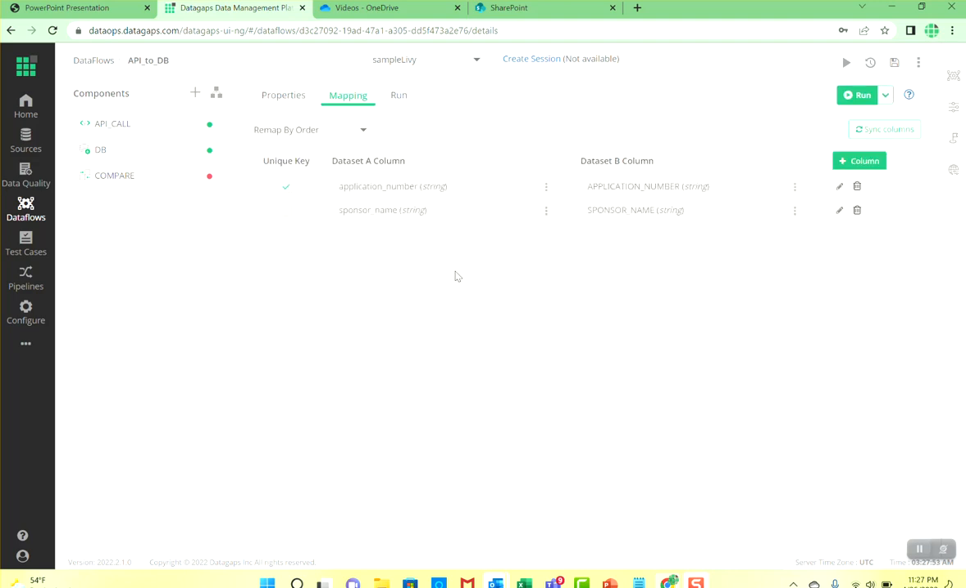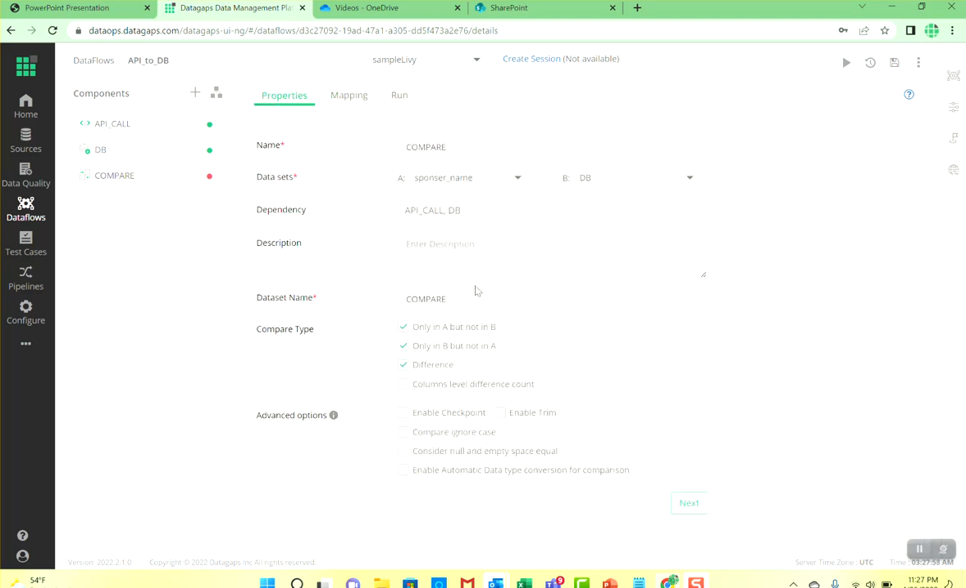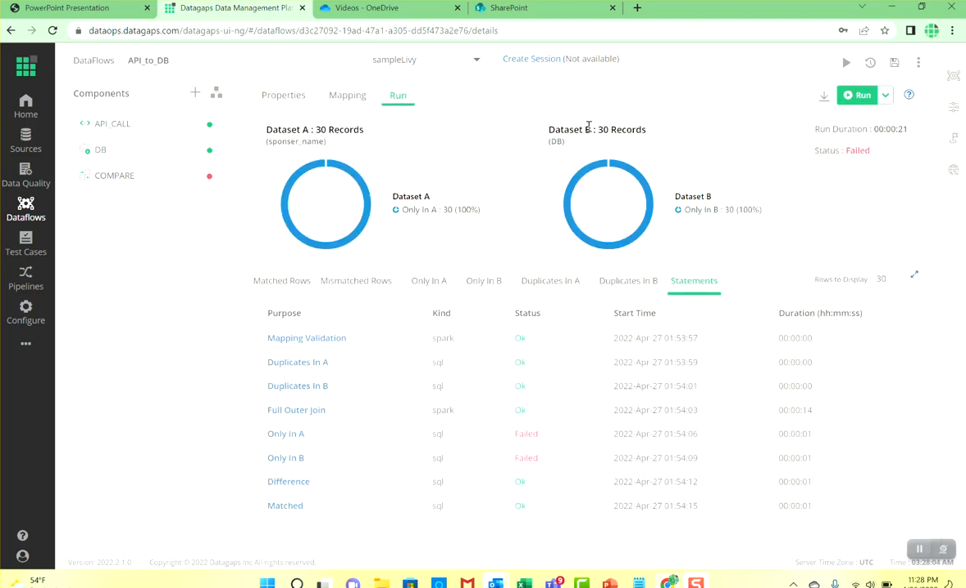So here, there is the list of data sets that I want to compare and properties that help me understand what my preferences are, what I want to do here. And finally, when I click on run, in this case, it's already done. But when I click on run, what happens is DataOps Suite, the Dataflow module, brings in the data from the API, queries the database to bring in the data from the database, compares these two data sets, and prints out the results.